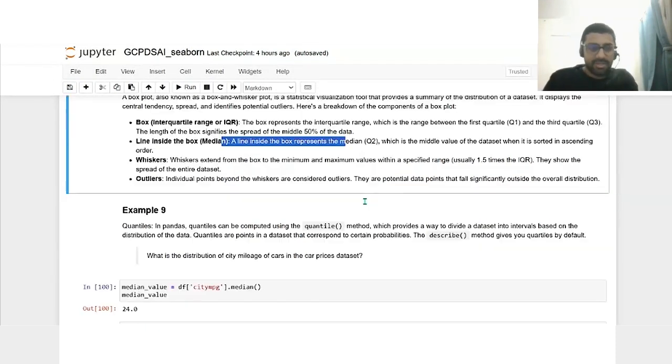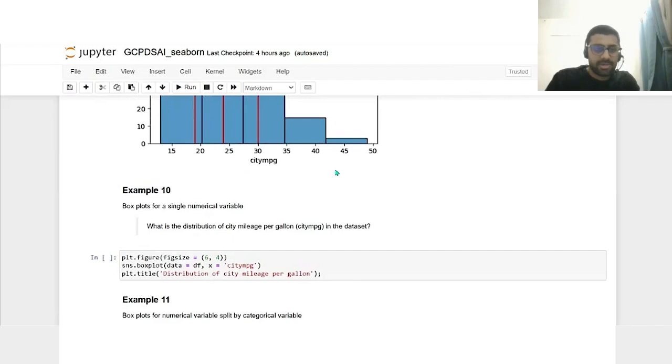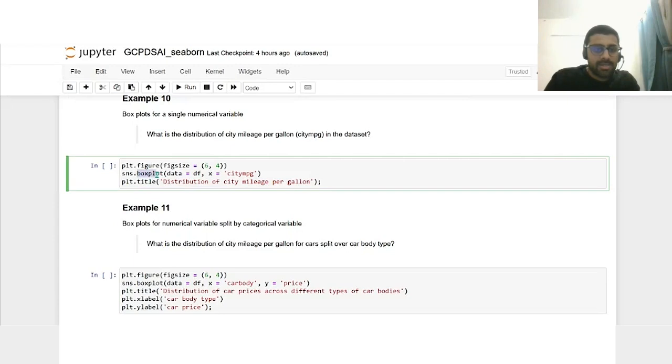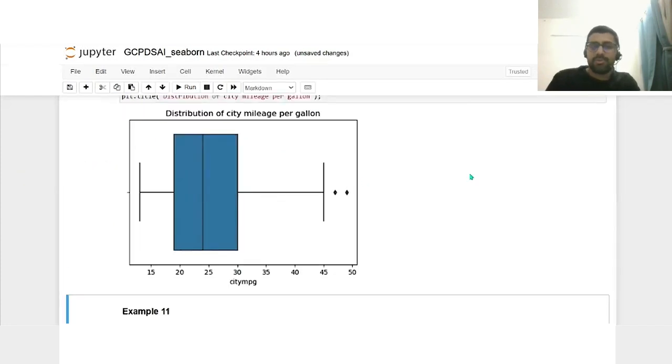Okay, so actually let's go and plot the plot so that we understand. What is the distribution of city mileage in the data set? Okay, so the command is sns.boxplot, no surprise there. The data is df, x is CTMPG, no surprise there. One line command, right? So let's print. This is what you're going to get. Can you see this value? This is 19. You can see the x-axis here is 19, and here you can see 30. So the middle 50% is the box.